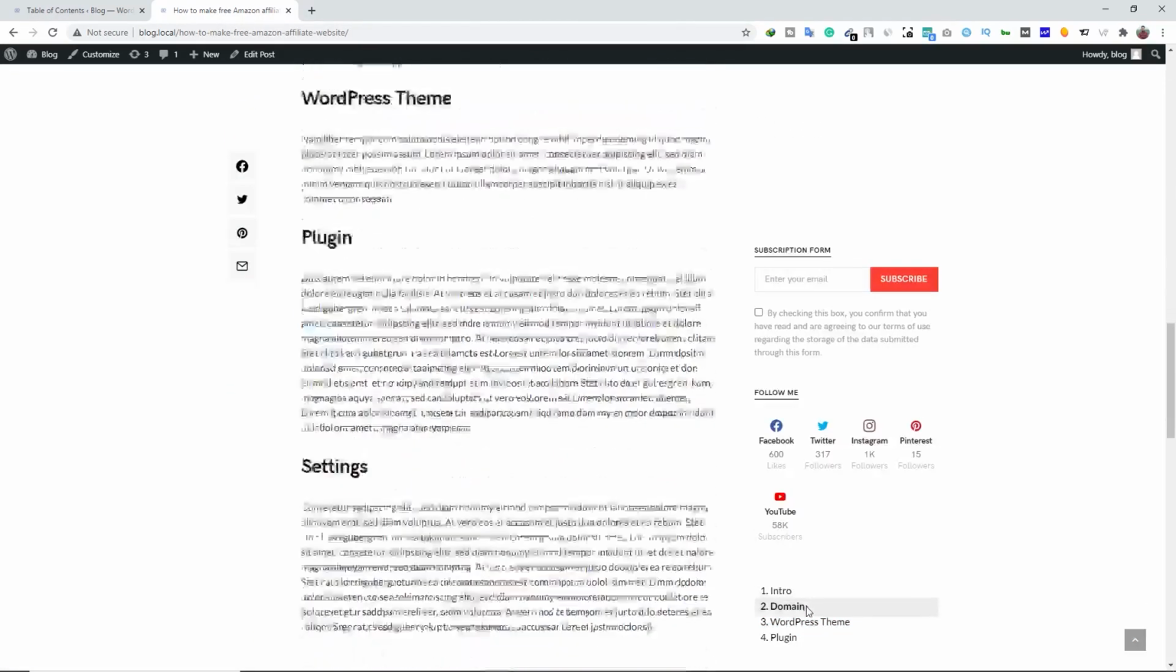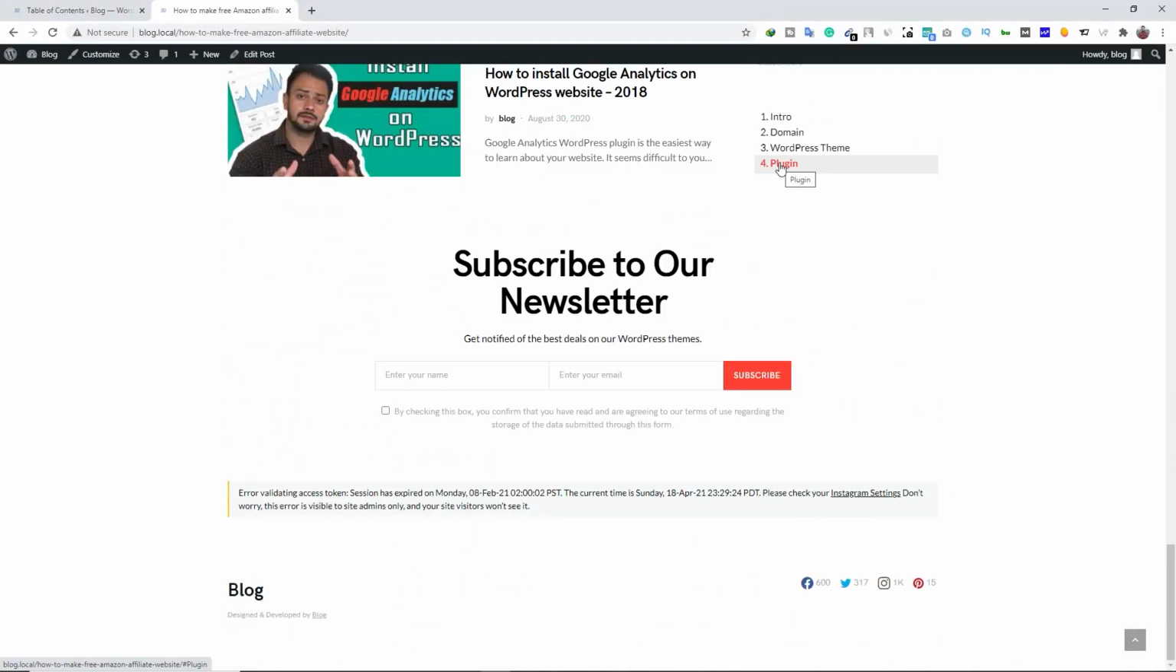Let's say your web post is more than 2000 or 3000 words, which includes so many headings. To read that entire long post, the reader has to scroll all the way down. In that time, this table of contents widget will not stay here. To fix that problem, we have to install a fixed widget plugin. So let's go ahead and install that plugin.